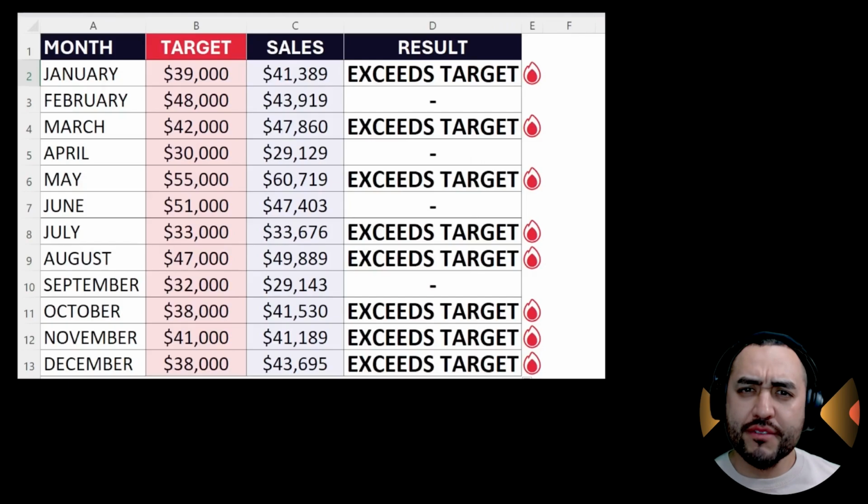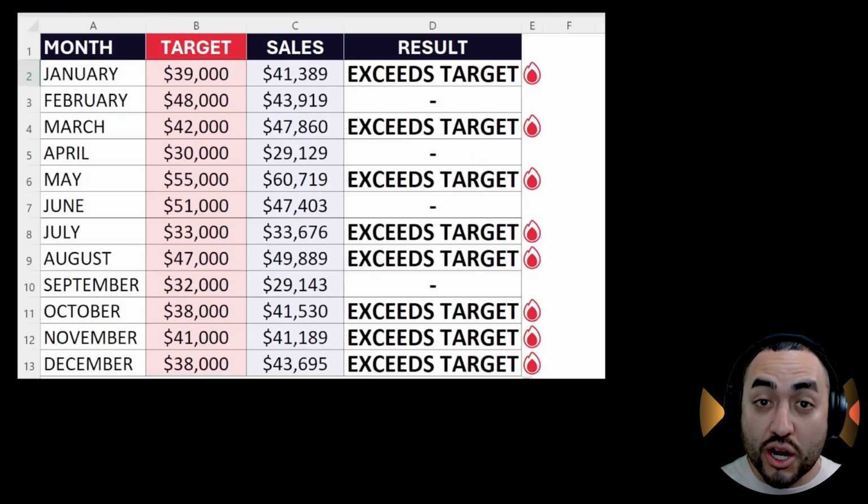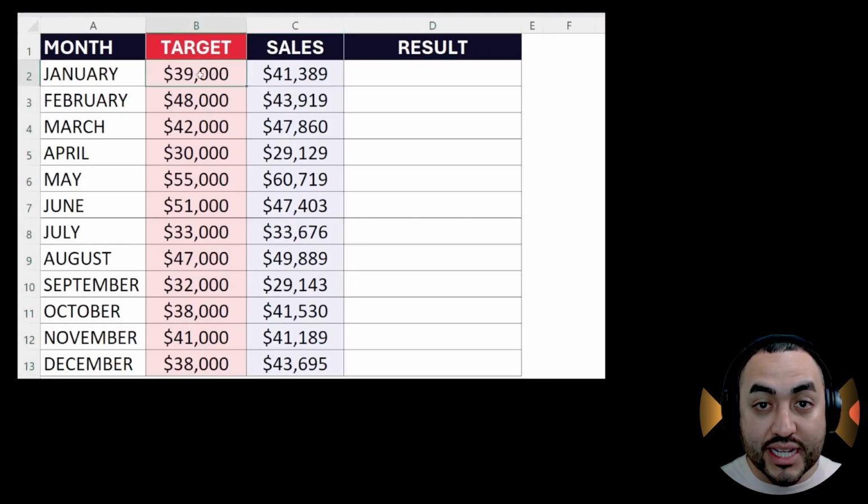Well, it depends. One of the most common things I do in Excel is to calculate new information. But how I calculate those values depends on whether or not some other value in our data set meets a specific criteria. Maybe I want to write a formula that writes the words exceeds target, but only if my sales number is above my sales target.